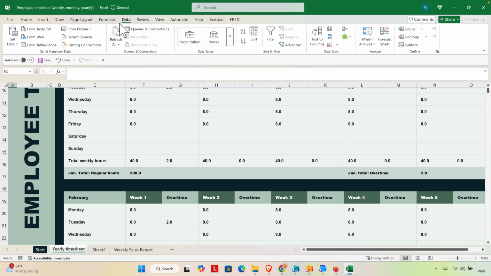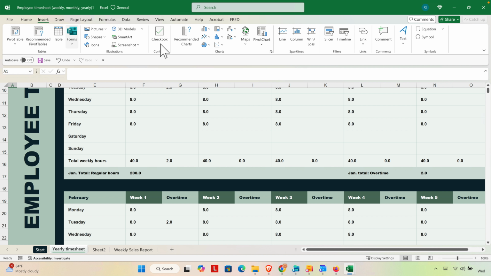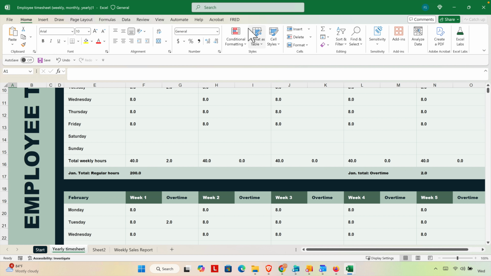So here, under each tab there is a ribbon, and each ribbon is different for each tab. Like for Data, we have this type of ribbon items. For Insert, a different one, and Home is also different.